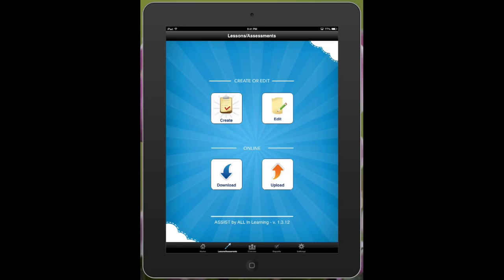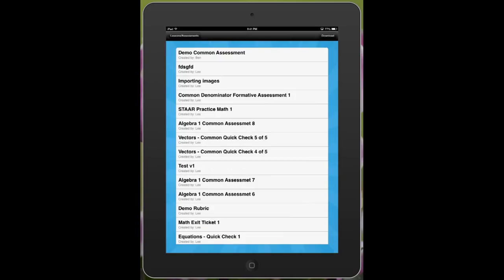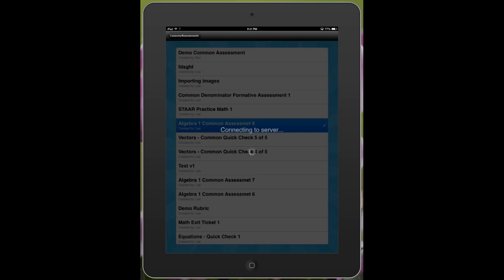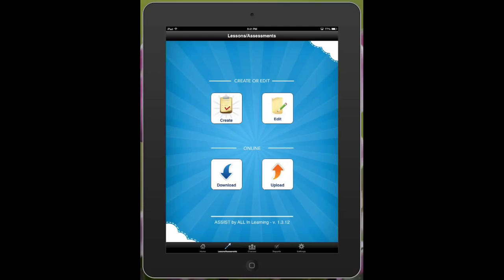So we've got our class in, and we're going to go and pick our assessment that we need. This one I'm going to use my Algebra 1 Common Assessment, and I'm going to download that. And it is finished downloading. One of the other neat things about this being a siloed environment is that if you do end up in an environment where the internet connection is not reliable, you're able to download everything that you need ahead of time, and then you can grade those assessments, and then when your internet connection is back up, you're able to upload those at a later time.